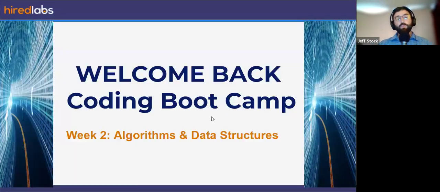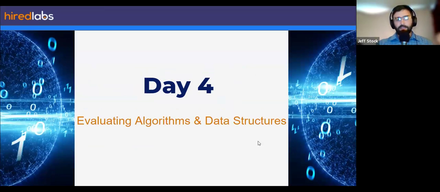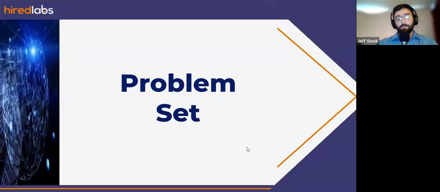We are in week 2. We are talking about algorithms and data structures. We're in day 4 overall, where we're going to be evaluating those algorithms and data structures. We haven't really talked about data structures so much. We will today. We talked about algorithms a little bit, and I left you last time with a problem set with some algorithmic problems to solve. And so you had to write your own algorithms to solve the problems that were in there.